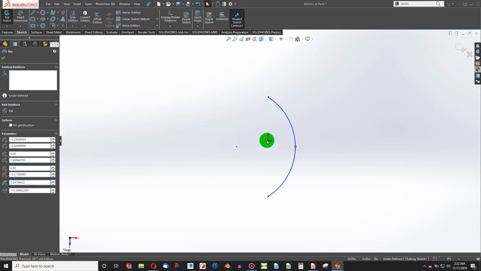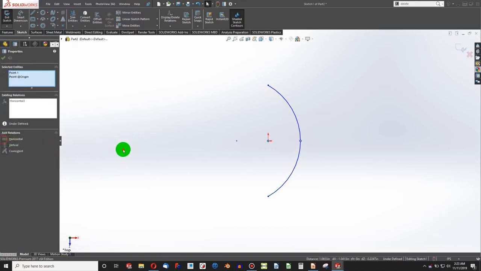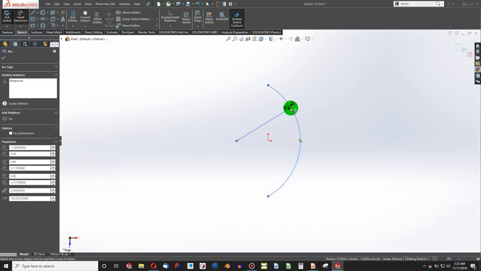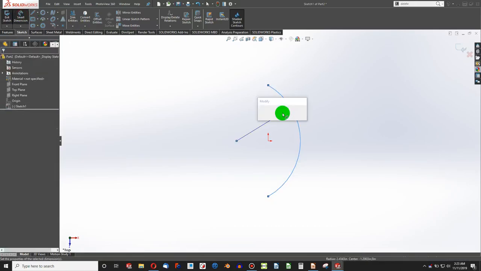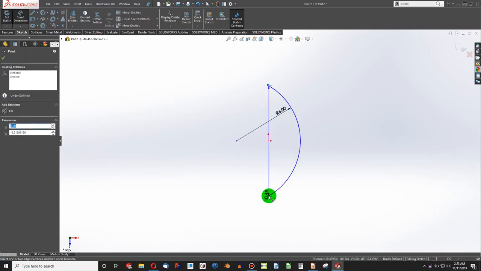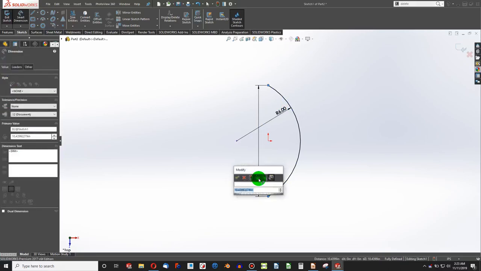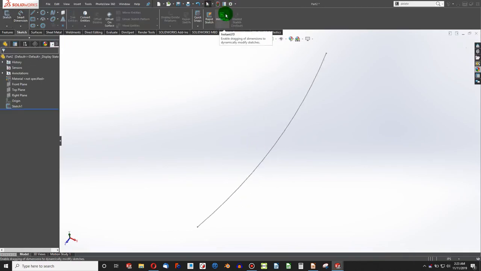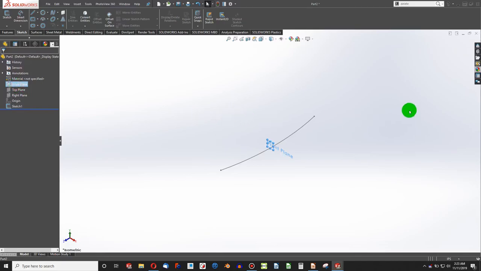We're going to select a midpoint, select the origin, and choose horizontal. We're going to choose our radius here. We'll give this a radius of 6 inches and a vertical dimension of 2.75. Control 7 to go back to trimetric, and let's select the front plane.